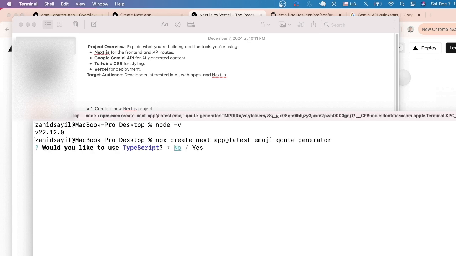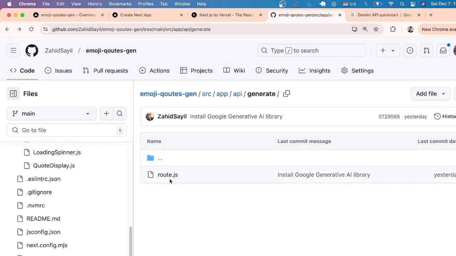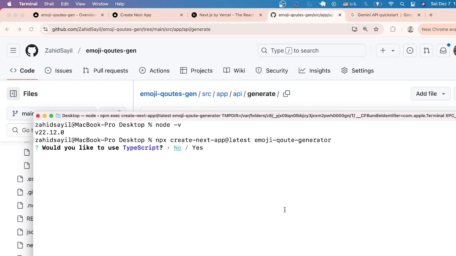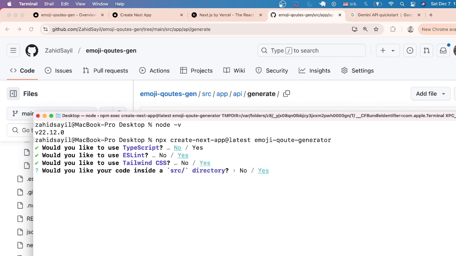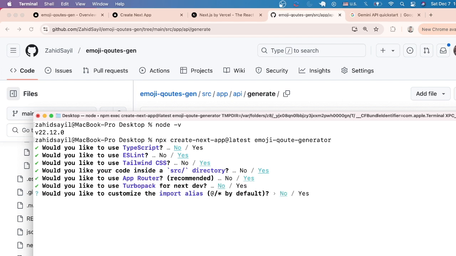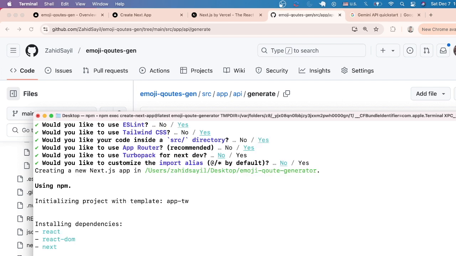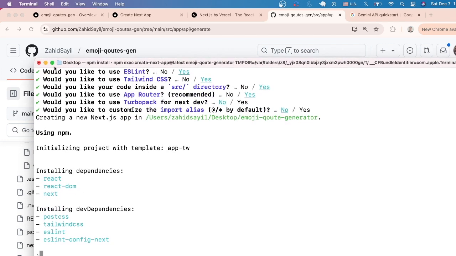It will ask me some questions. If you like to use TypeScript, you can use TypeScript. If you like to use JS, you can use JS. But as you can see, we are using JS. We are not using TypeScript, so I'll just go with JS. If you want to use ESLint, otherwise you can say no. Tailwind for CSS, yes, we'll definitely use. Source directory, we'll use app routing. We'll just go with the defaults for right now, and it will start creating our project. This will take a minute or two.